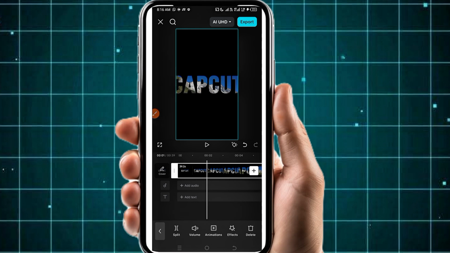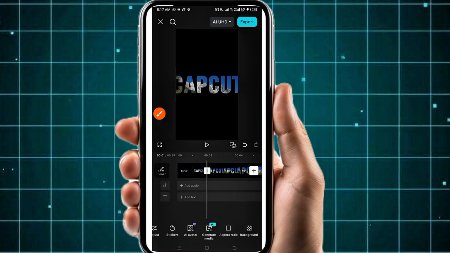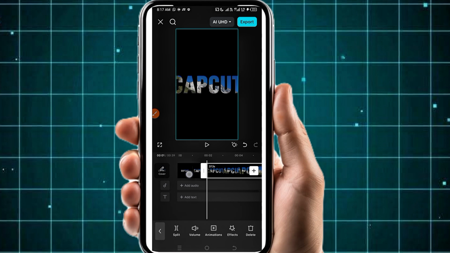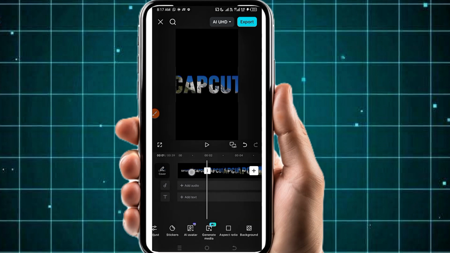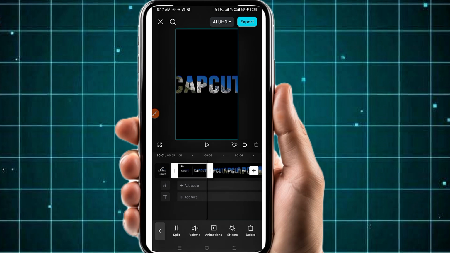So once I move my playhead to that exact point, I'll click on split. The split button here. What it will do is split this video into two parts. The first part is on my right, while the second part is on my left. If it is the left part that I don't want, I'll click on delete. This is the delete button. I'll press delete and the video will be deleted.